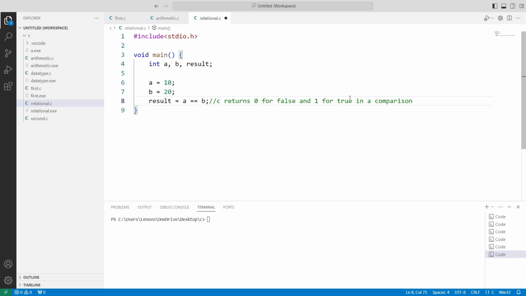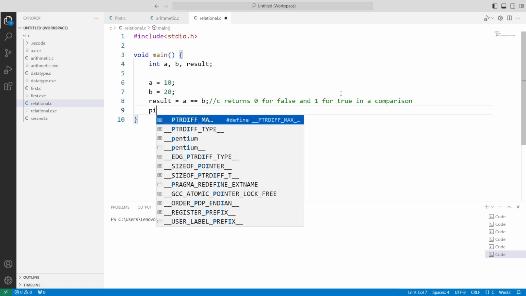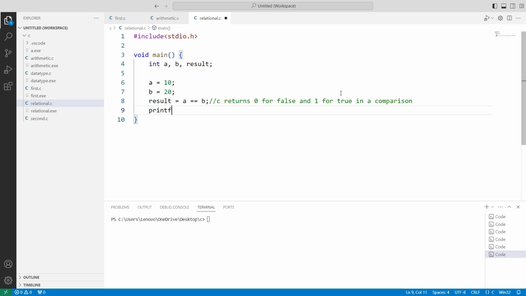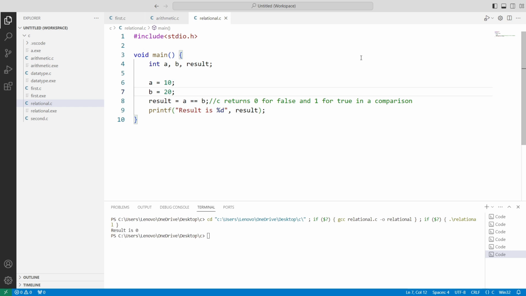Okay, now let us run this program. Before that, let me write a line to print the result. The result is %d, and the variable. Now when you run this program, let us check the result. Result is 0. Why 0?